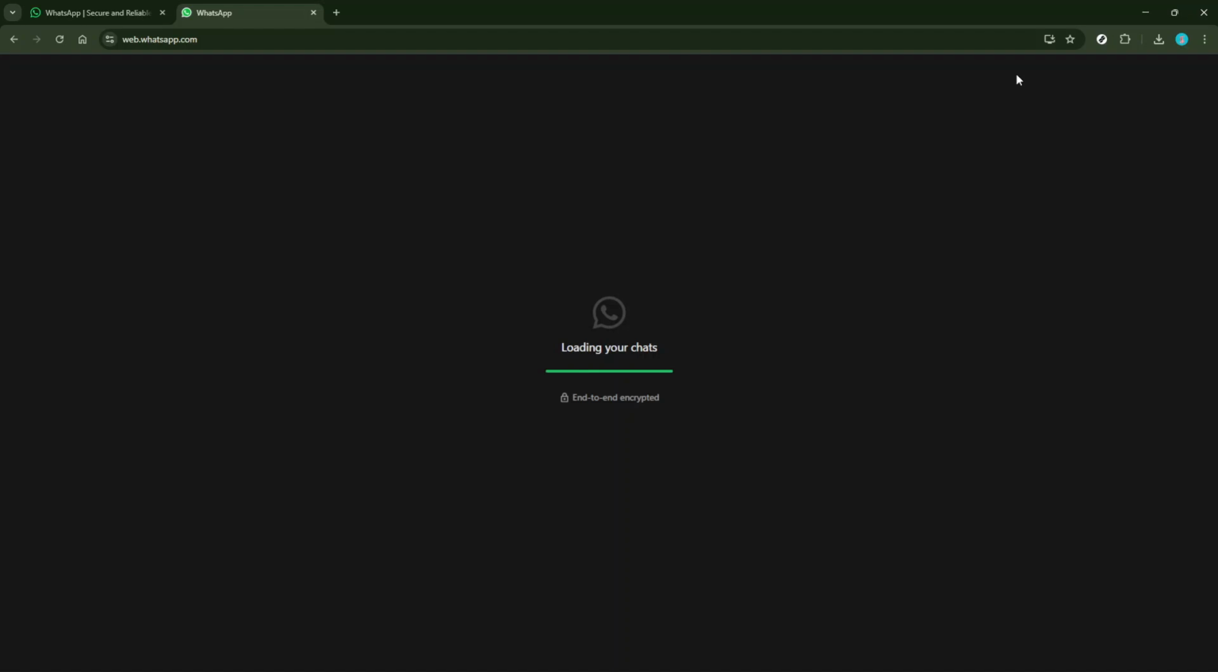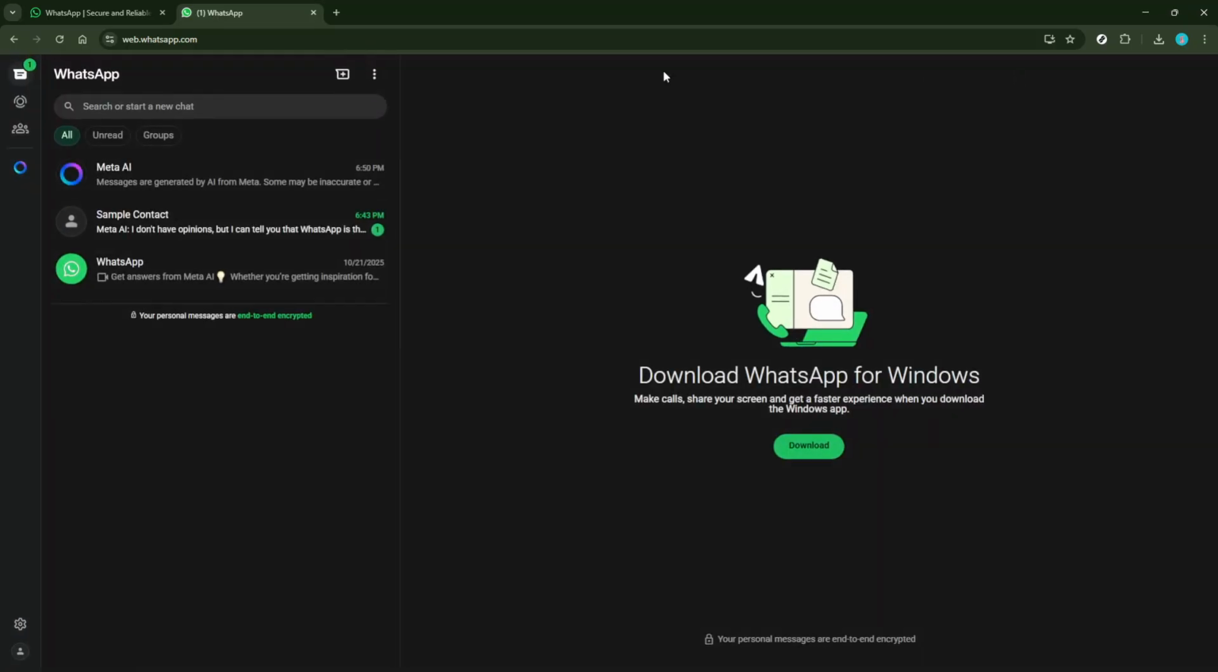Now, once your devices are connected and you're on the WhatsApp desktop or web version, look at the left sidebar. Here, you should see a Meta AI icon. Go ahead and click that icon to initiate its features. This icon is your gateway to interacting with the AI tool and getting responses in real time.